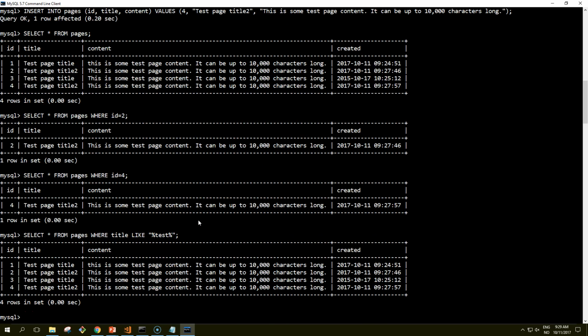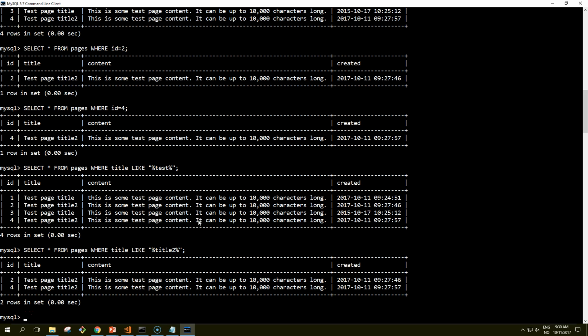This will give us the results. The percentage symbol acts as a wildcard in MySQL strings. So if we wanted to get all the titles that are 2, we select that as well.